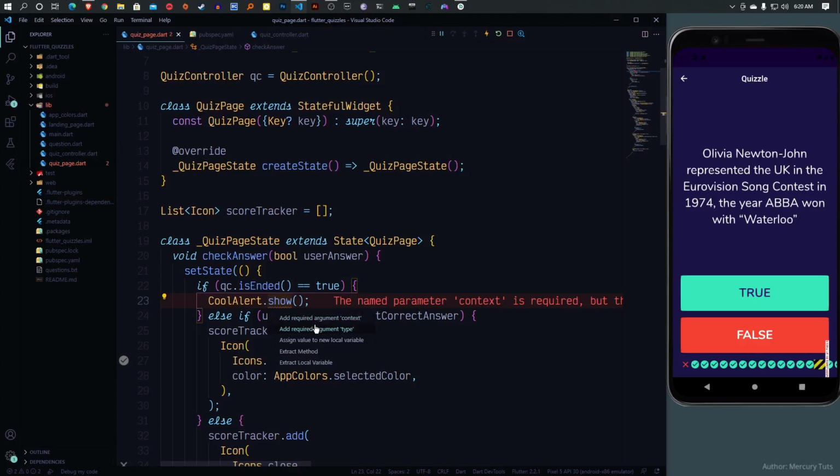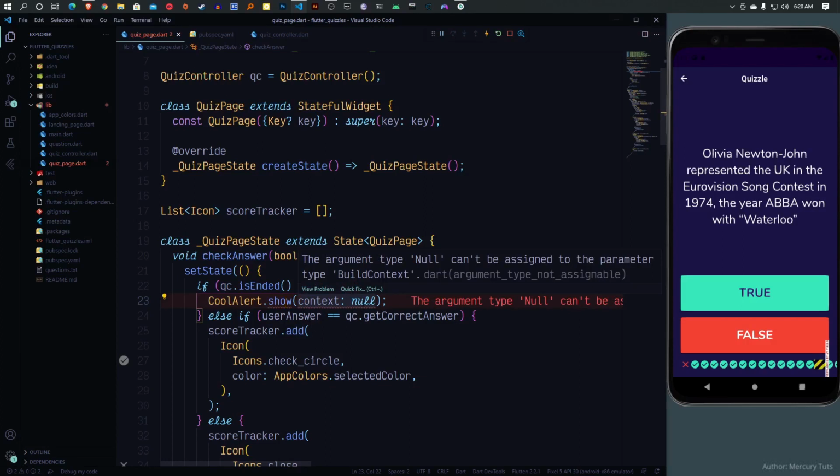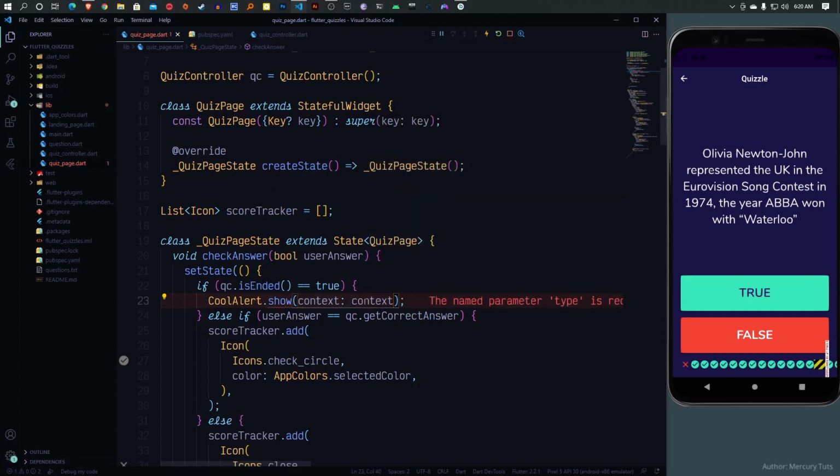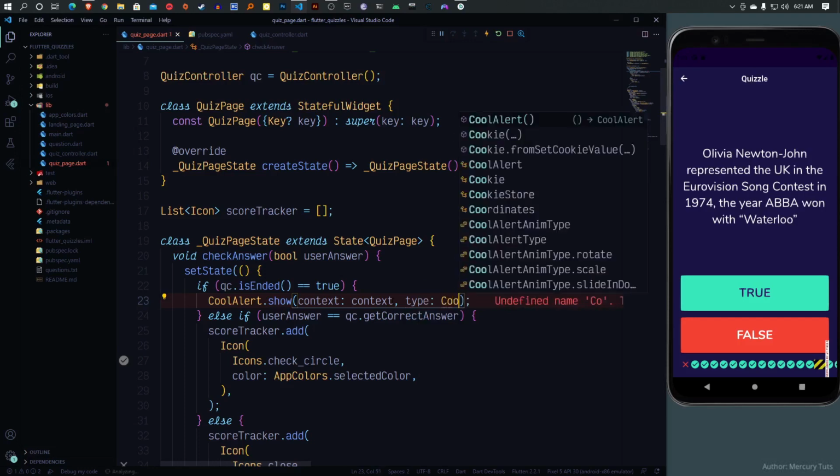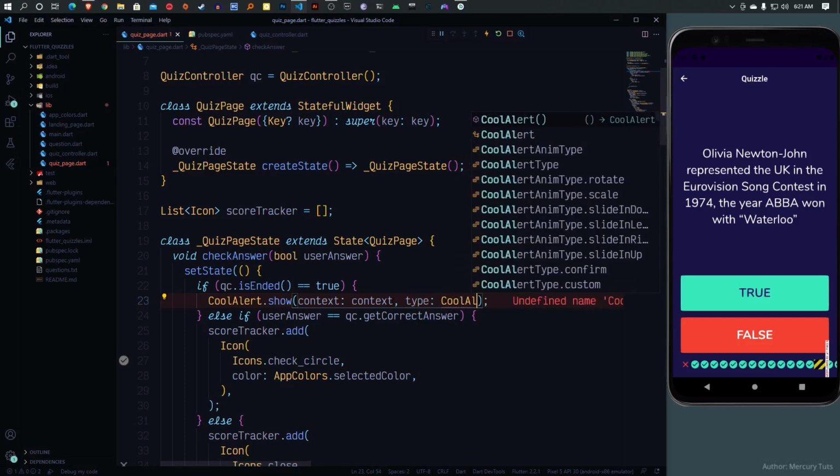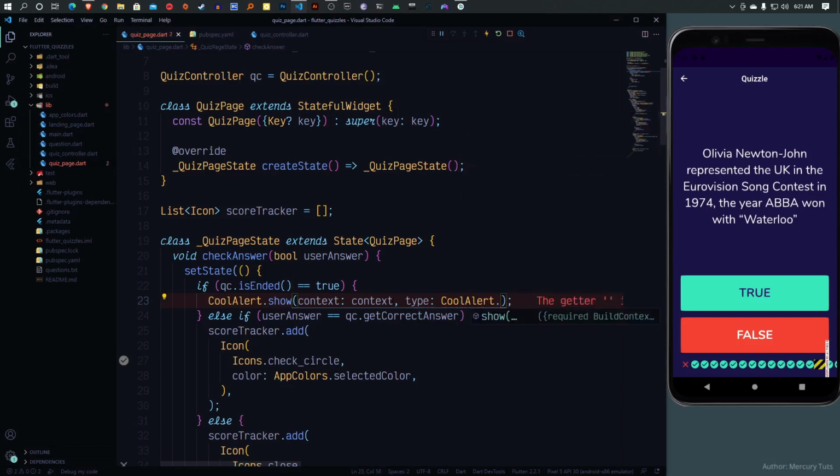Okay, so if I add this context here, it is basically context again, because the context is, remember what I said, this particular widget we are in. And then I also need to provide the type. What is the type? So if I come in here and I type type, then I can provide, say, CoolAlertType dot, what do I want, success, something like that. I hope that's how you spell success.